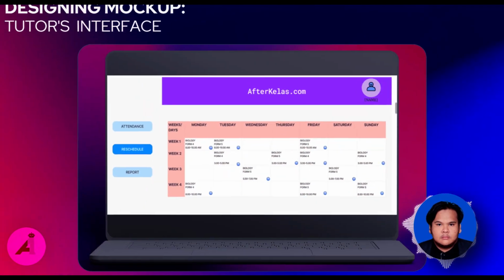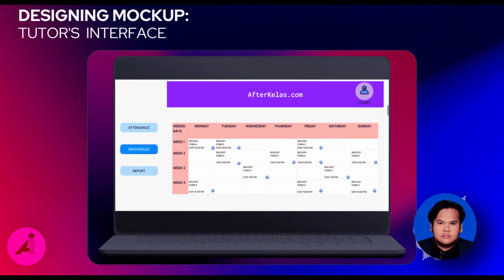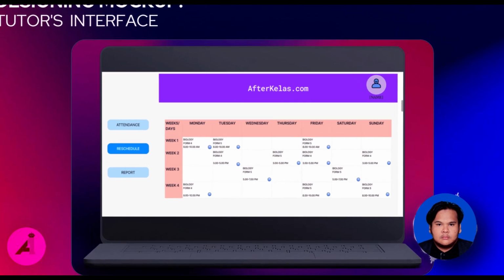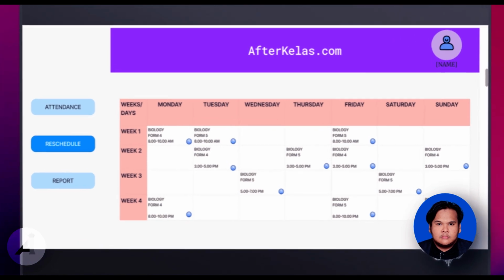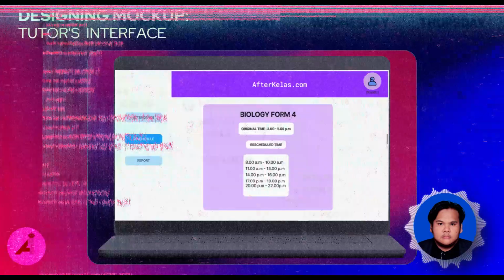For the tutor's interface, this is what they will see. This page allows tutors to reschedule their class. Basically, just press the clock button here.